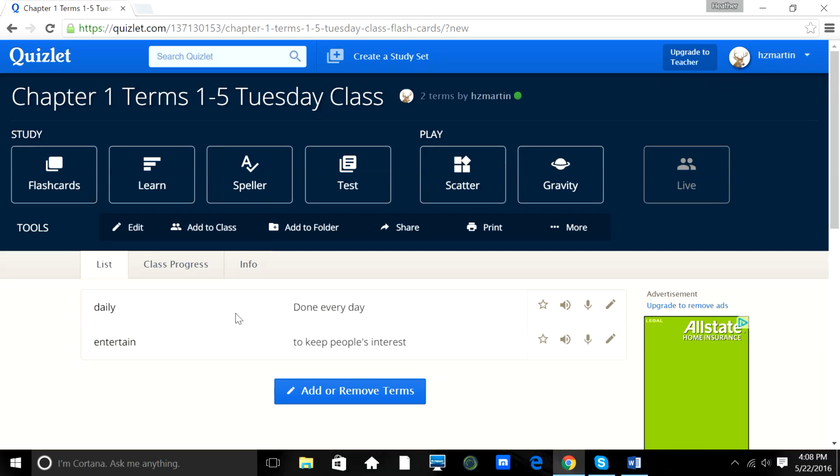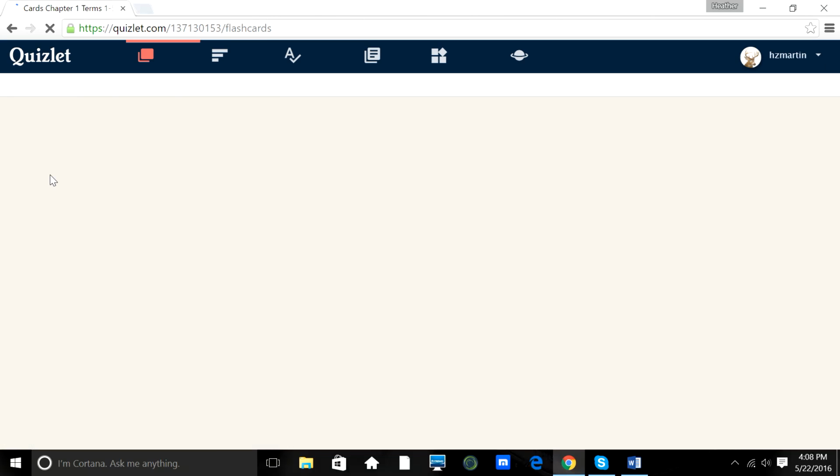So when they click on the quiz, they see the terms, and then they see the definitions. They also have these 4 different ways in which they can study, and then 2 games in which they can play. So the different study tools are flashcards, which allow the students to review the material, and they can shuffle the cards, randomize them.